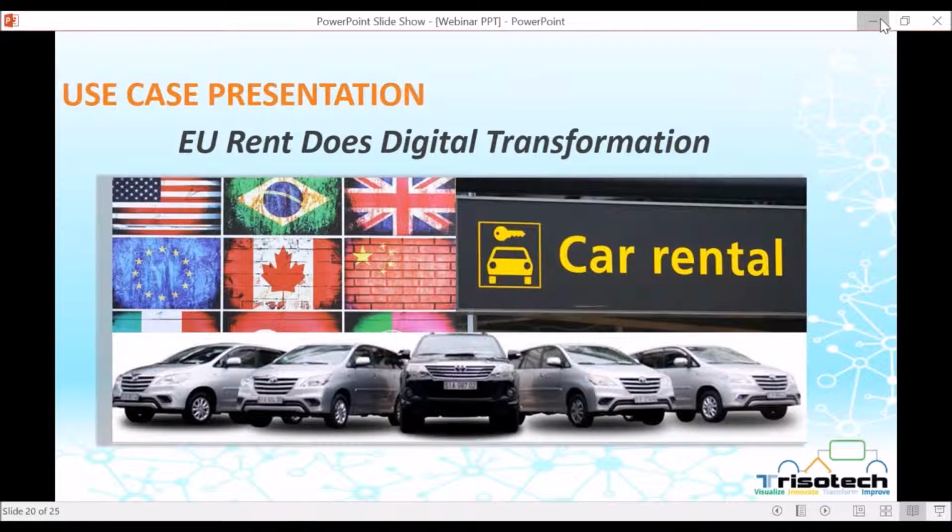And now we come to our case study today. EU Rent does digital transformation. EU Rent is a fictitious company that provides car rental services across Western Europe and North America, similar to other premium car rental companies such as Avis and Hertz.